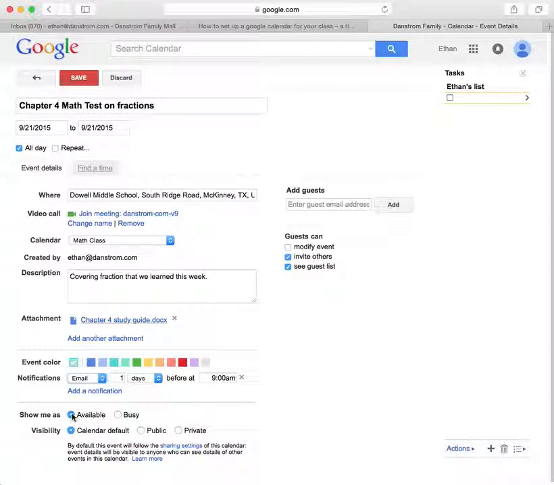You'd want to just show as available so that this doesn't actually block time on people's calendars. If parents want to add this to their work calendar, this will not interfere with their work calendar. It just shows up as an informative thing, but won't actually take up any time or show up to anybody else to make them look busier than they actually are.